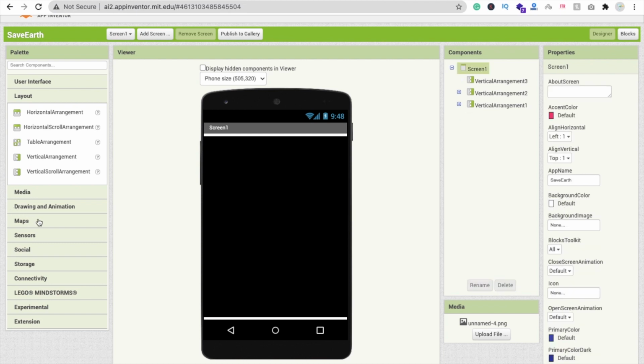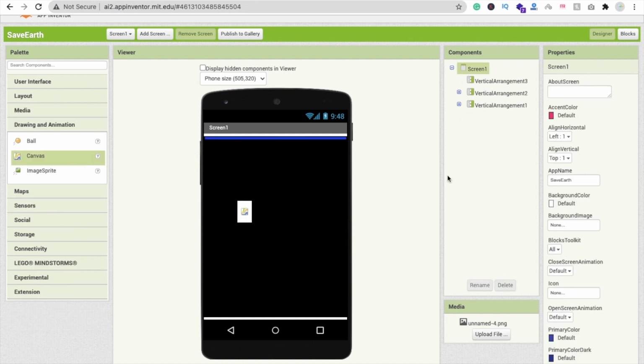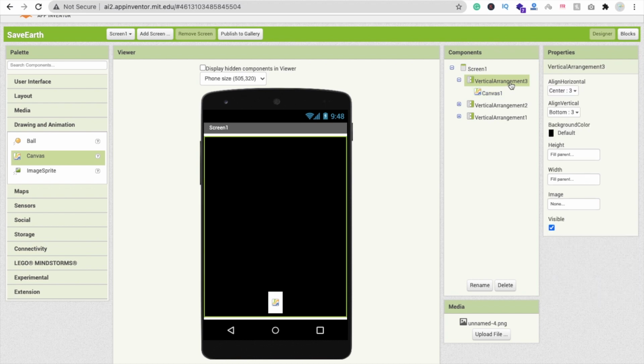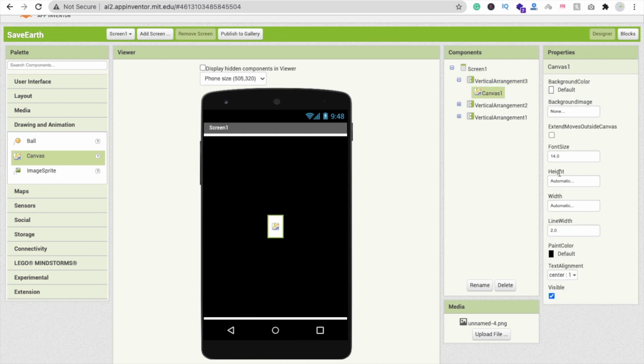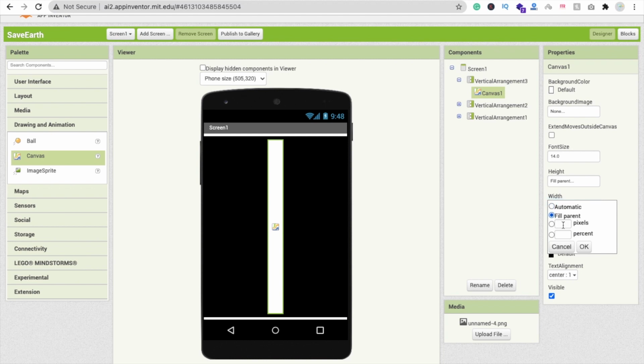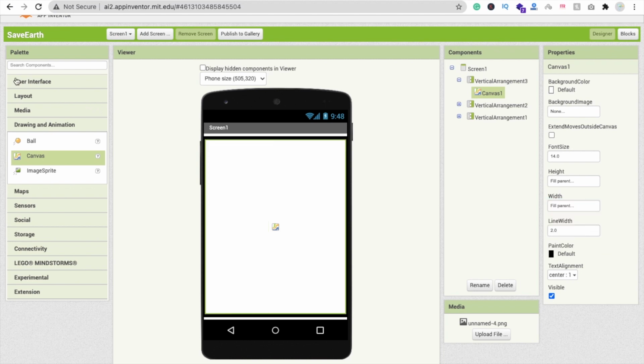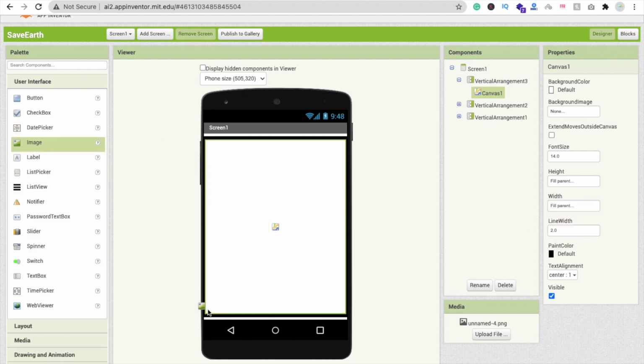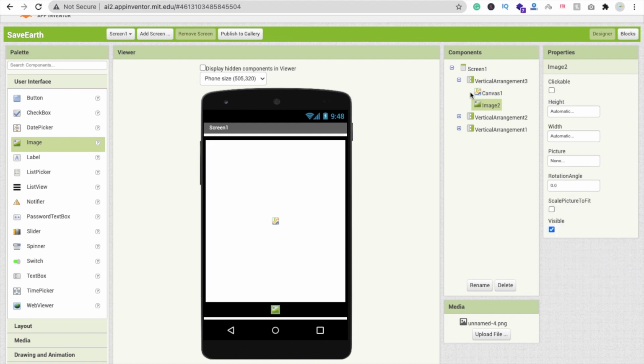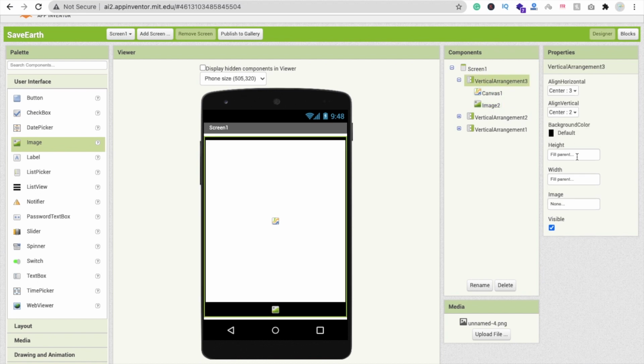Now I'm going to drag and drop a Canvas from Drawing and Animation. Click on the vertical arrangement and make it center, and make this one also center. Fine. Click on Canvas and make the height fill parent and the width fill parent. Now click on User Interface and you can see Image. Drag and drop this image here, click on the vertical arrangement, and make it center align vertical, and horizontal I'm going to make left.